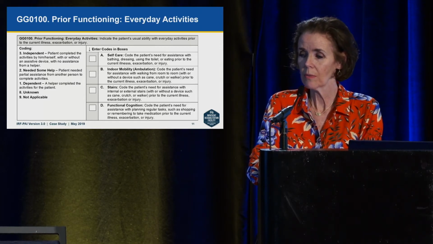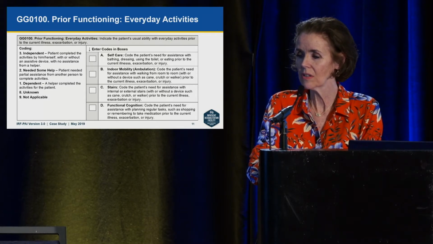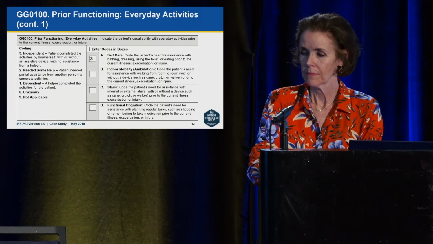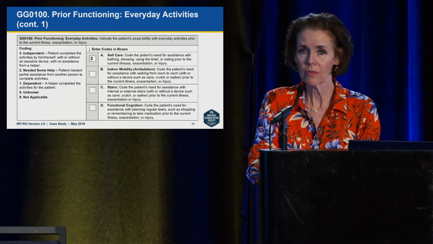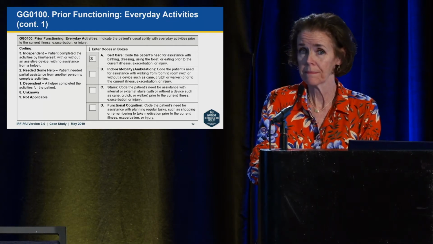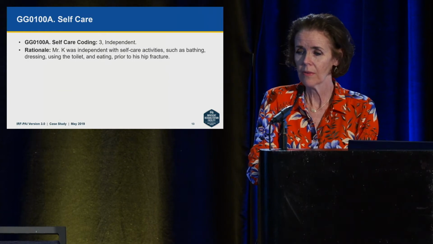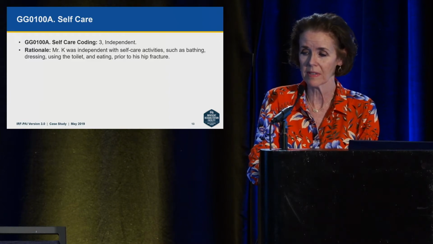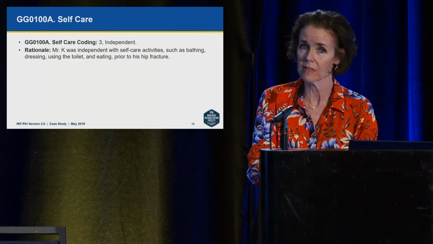So we're going to start with A, self-care, and here we want to code Mr. K's need for assistance with bathing, dressing, using the toilet, and eating prior to his current illness, exacerbation, or injury. And so the correct code for this would be 3. And the rationale is that Mr. K was independent with these activities, such as bathing and dressing. He used the toilet by himself. He fed himself prior to his hip fracture.